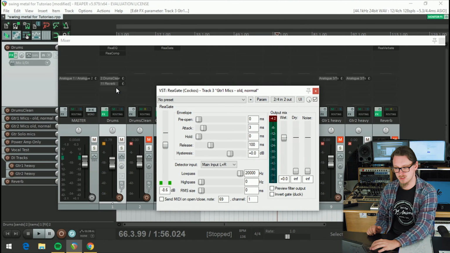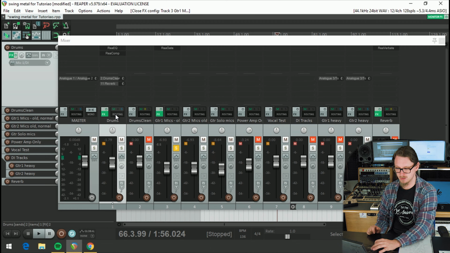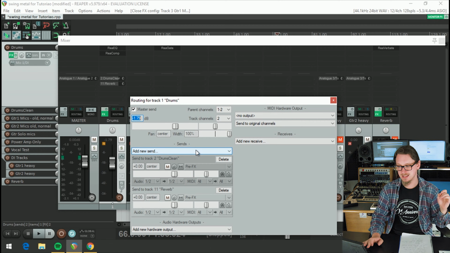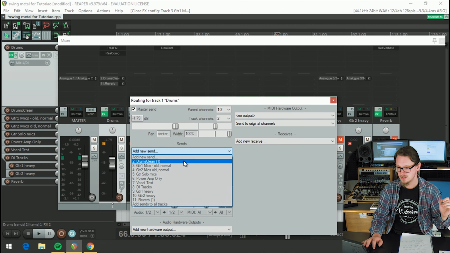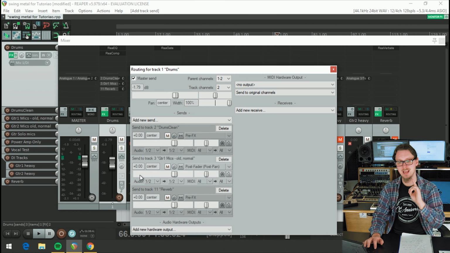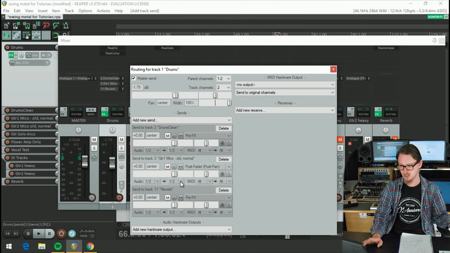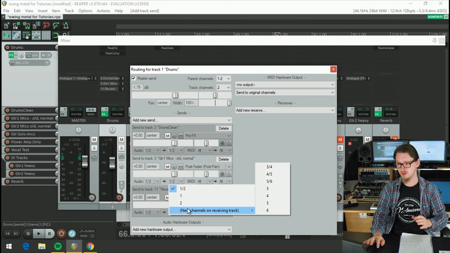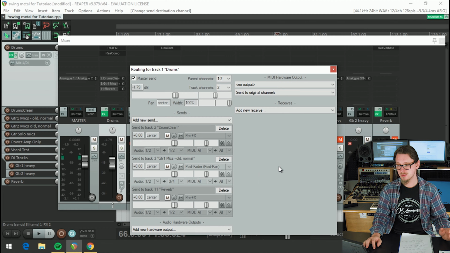Routing. So what we're going to do is look at this drums channel, and we're going to add another send, but this is where it gets clever. We're going to add a send to our channel for guitars, which was channel 3. Guitar 1 mic's old normal, it's a silly name. But here's where we get clever. Underneath that send it says audio 1 and 2 going to audio 1 and 2, and we don't want that. We want the audio 1 and 2, which is the stereo of the drums, to go to some new channels on the guitar track. Let's say 3 and 4, because we're not going to hear those.